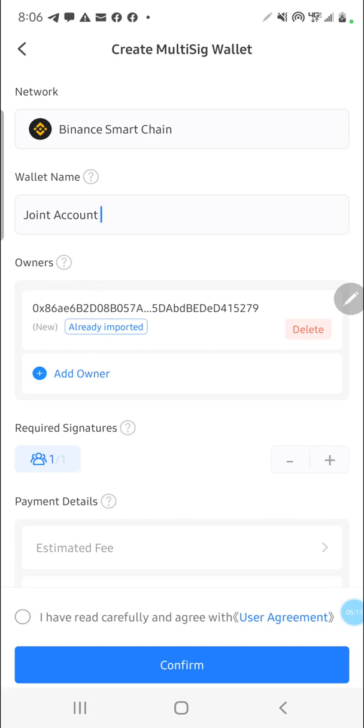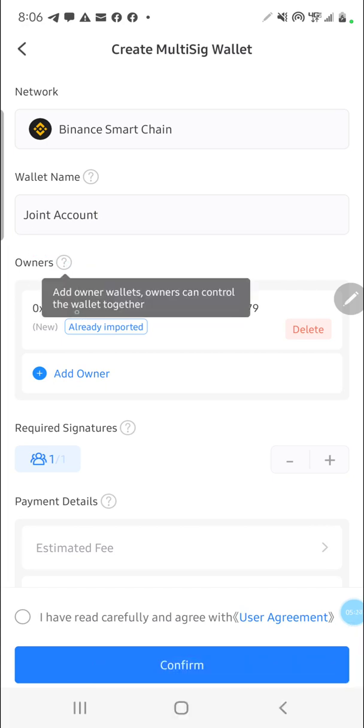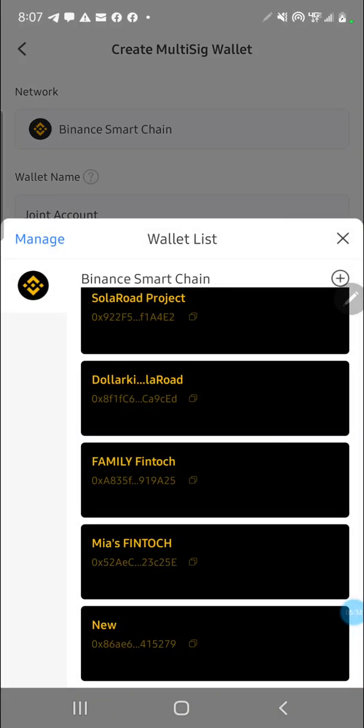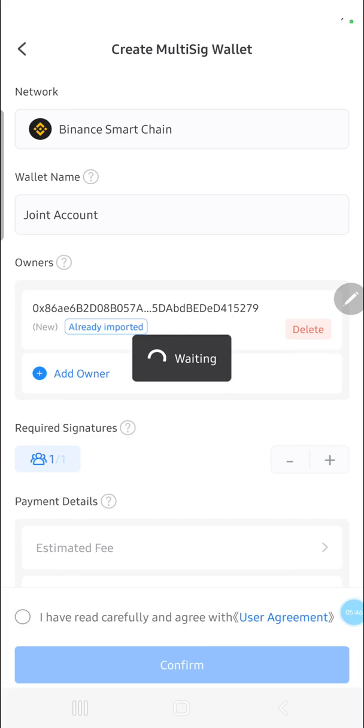Okay, so if you click here, let me just show you. If you click here, see, it tells you add owner wallets. Owners can control the wallet together. Okay, so I've added one person. I'm going to add another wallet, which is another owner, which I would require the signature of to be able to carry out transactions. So okay, I'm just going to add this one here. Let's say confirm. It's going to take a little while. And then I'm going to add the third one.